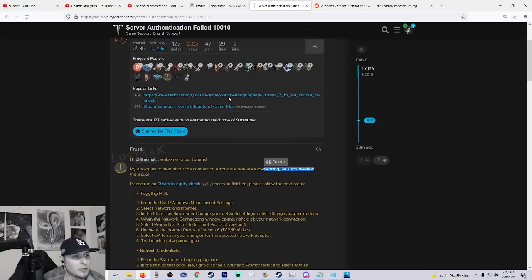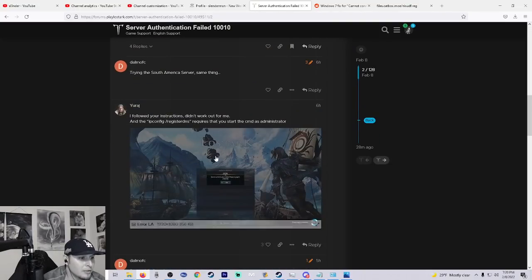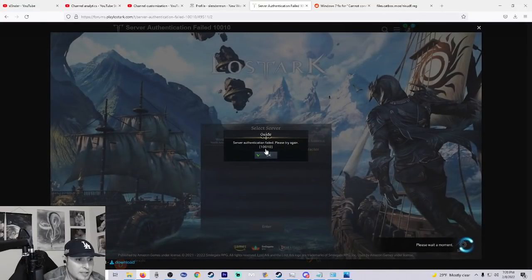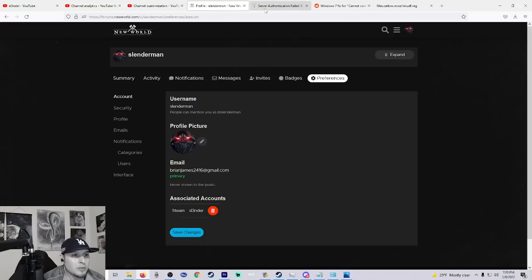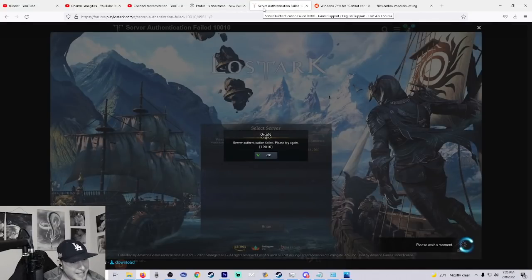So first thing you're going to want to do, if you're getting this error right here, "server authentication failed, please try again, 10010." So what you're going to want to do first, and this applies to any kind of issue, whether it's New World, Lost Ark, any game that you're having a hard time getting into or getting stopped by one of these error messages, the first thing you want to do is verify the integrity of the files in Steam. So I'm going to show you guys how to do that right now.